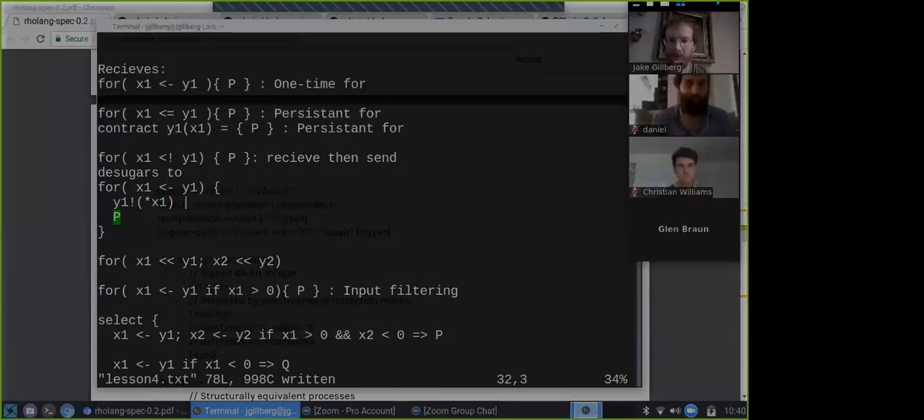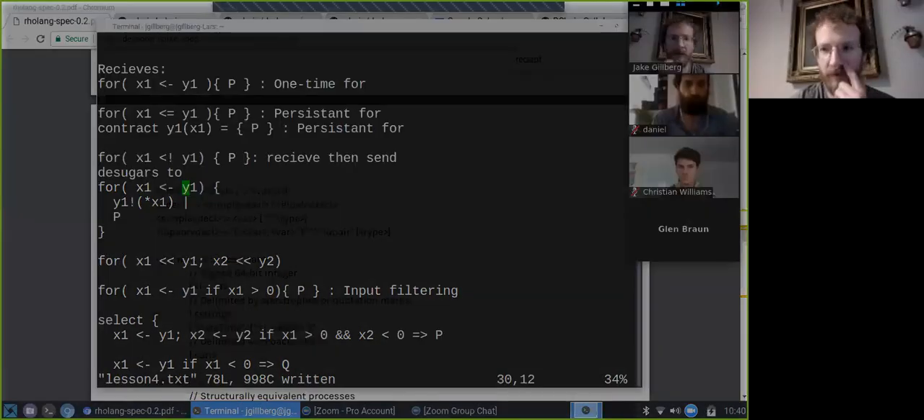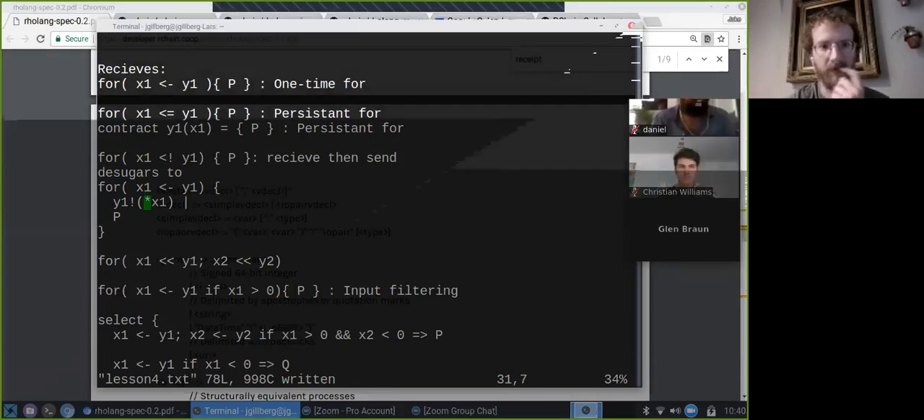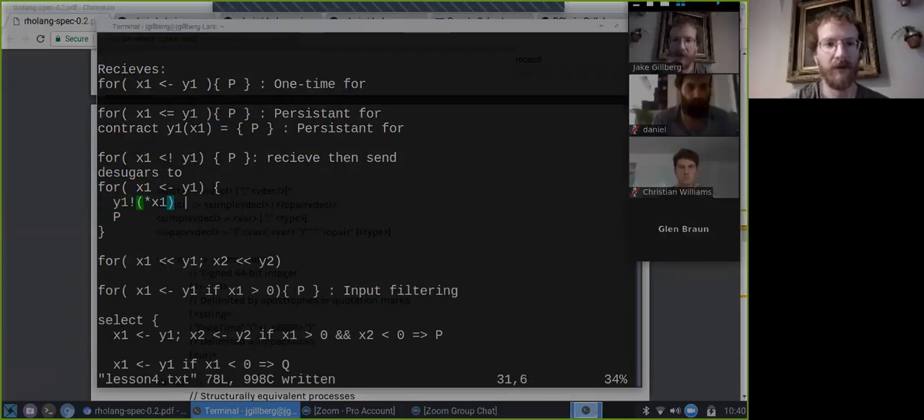So x1 is the channel. X1 is a channel name here, right? Is it also a process? Is that why you need to dereference it? Yeah. So we send processes and receive names. That stays the same from the rho calculus. So here we're receiving on y1 something that's bound to this identifier x1, and so that something is going to be a name, and we need to turn it into a process in order to send it across the channel. The other way that I could do this is that.